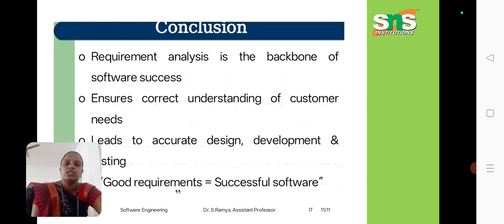Based on the feedback collected from the customer in each phase, it will be a good software product, identified based on the customer needs. That means good requirements lead to successful software. So these are the requirement analysis.